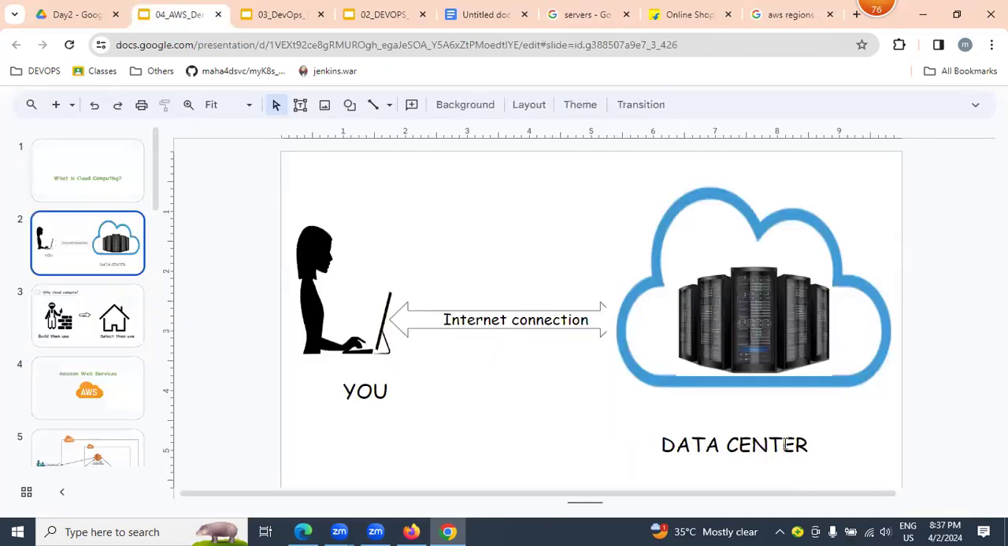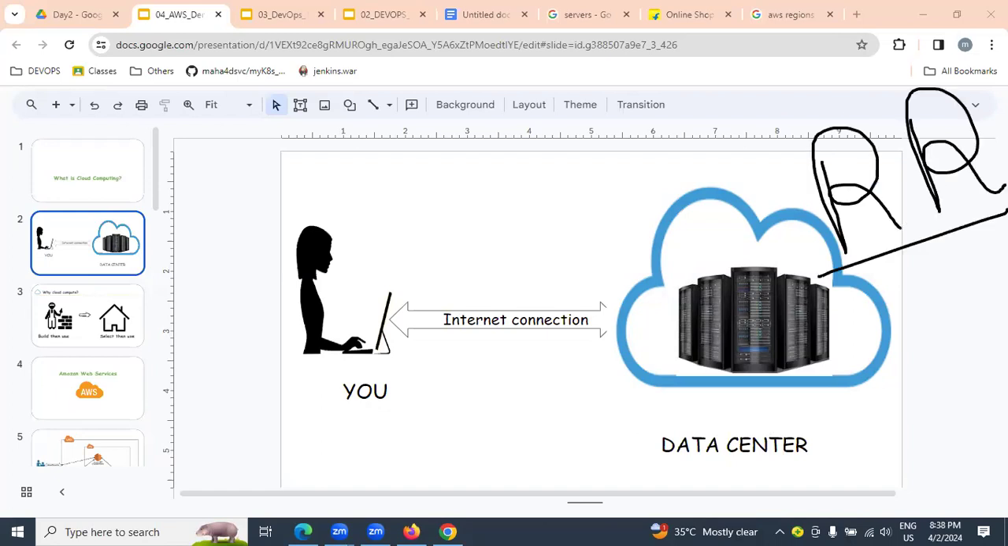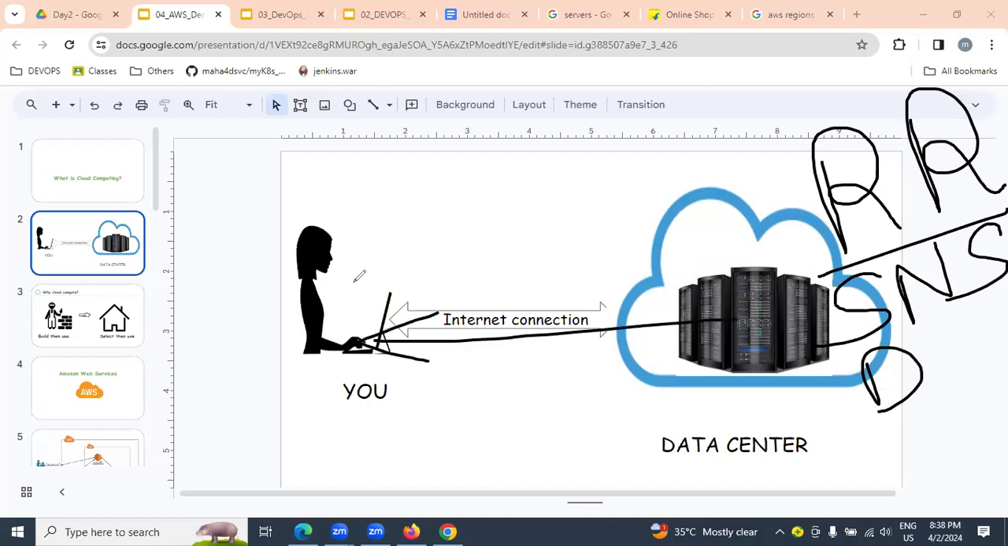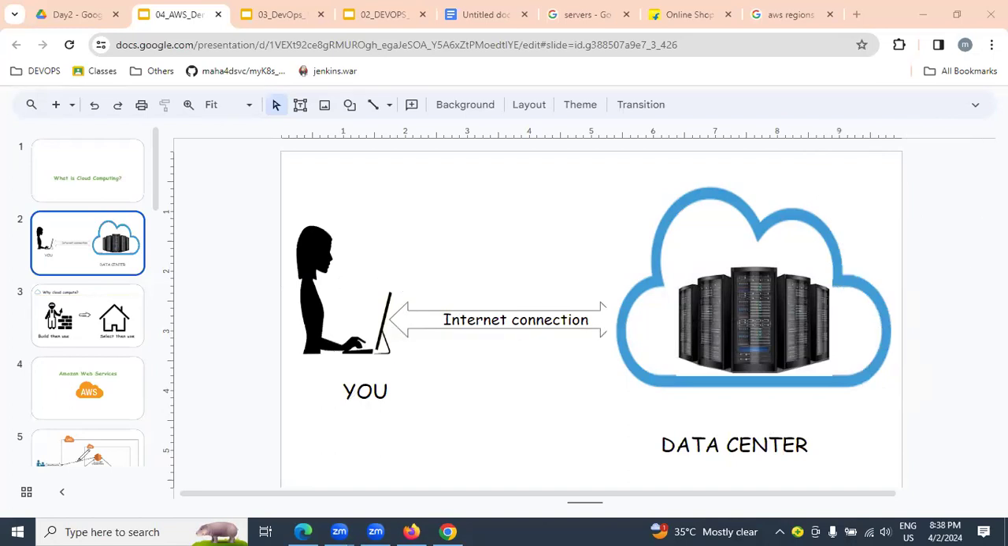But what is cloud computing? If you can access the remotely placed resources such as servers, network, storage, databases over the internet from a laptop, that is nothing but cloud computing. Cloud is a rental-based infrastructure. Any cloud, either Azure or AWS, is a rental-based infrastructure.